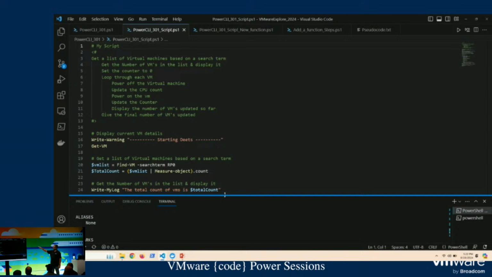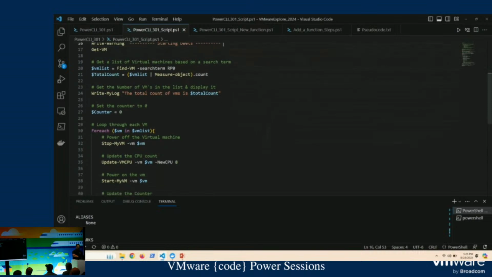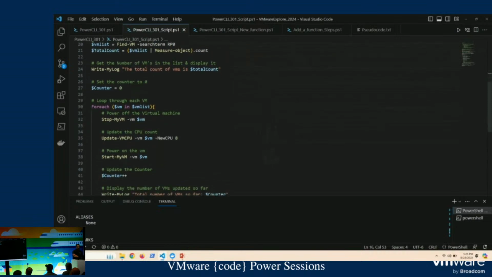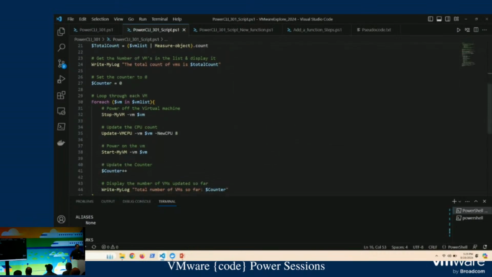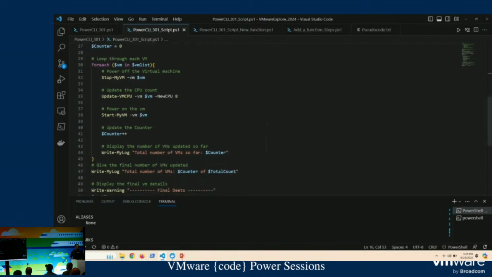And then as we scroll down, you'll see that I just take those words and turn them into code comments. So now I know what every line of my code is going to be doing. As we scroll down, you see different information. We get the list of virtual machines. We write out the number of total virtual machines because we want to know how many there are.